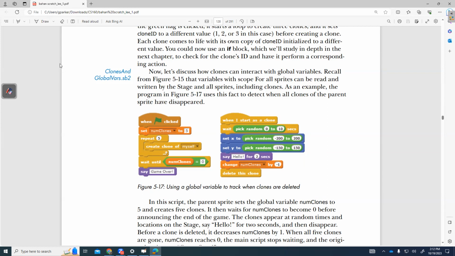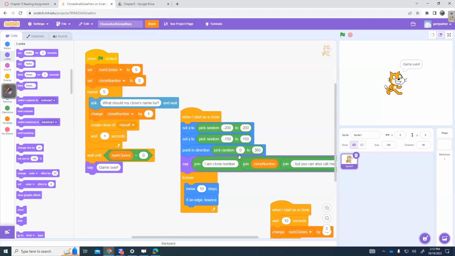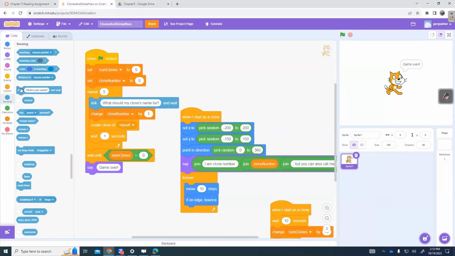So back to my version. We had developed pretty much this the other day. I think we played a little with color in here too, and other people did a lot of other fun stuff. What I added was, inside the repeat, I put an ask, what should my clone's name be? So I went over to the sensing section and took the ask, what's your name? I dropped it in there and just changed the question. If you want to try that on yours, go for it.